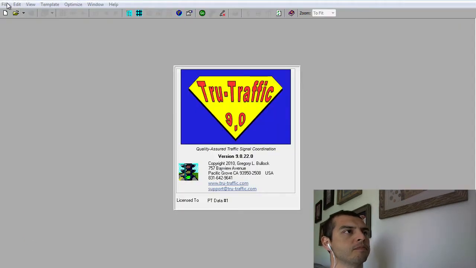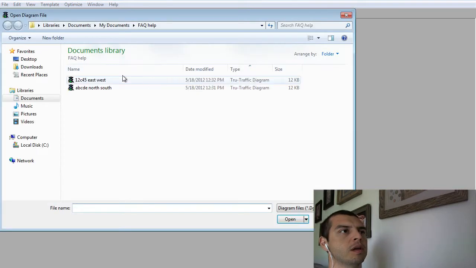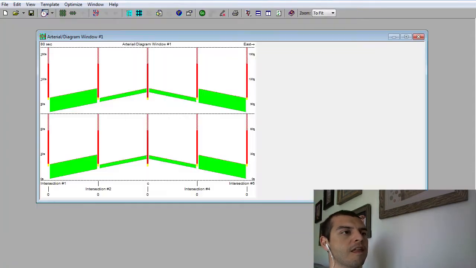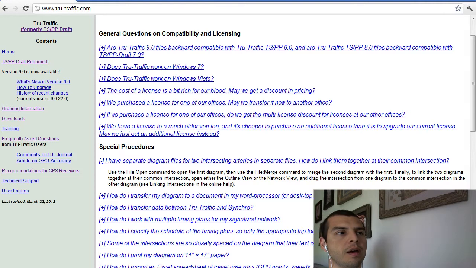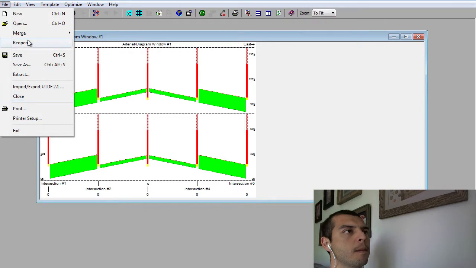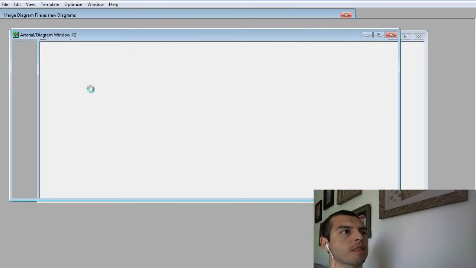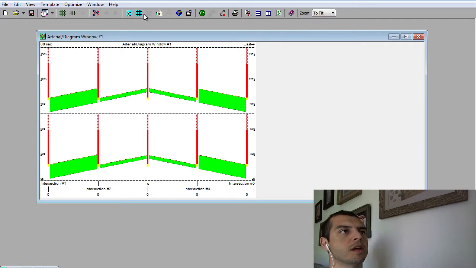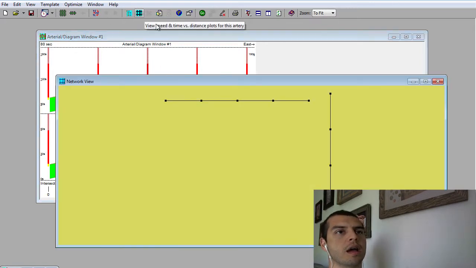Let me open up TruTraffic. Let's open up the 1, 2, C, 4, 5 east-west first. There it is. And then the instructions say to use the File Merge command to merge the second diagram with the first. So if I come over here to my first diagram, I go File, Merge. Let's just say as new diagrams. There we go. We have our two intersections merged together. I have the data from the one.